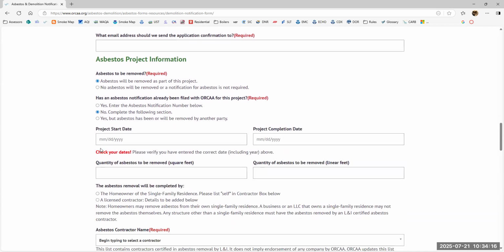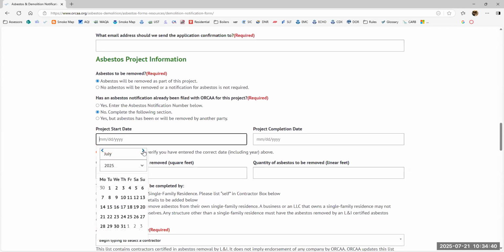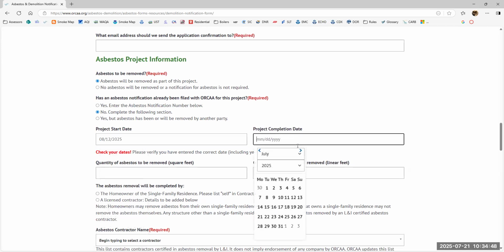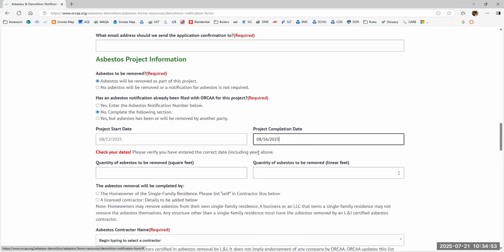Enter the start date and completion date for the project. The start date must be at least 10 days out from the day the notification is submitted, except for emergency projects. An asbestos project cannot extend beyond 1 year from the date the notification was filed. For projects that get delayed or extended beyond 1 year, a new notification must be filed for the remaining asbestos material. So for this project, we'll say it will start roughly 3 weeks from today's date, beyond at least 10 days. And we will say the asbestos project will complete after roughly 5 days.